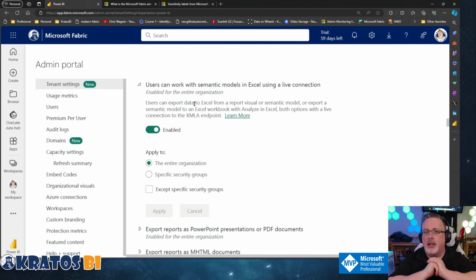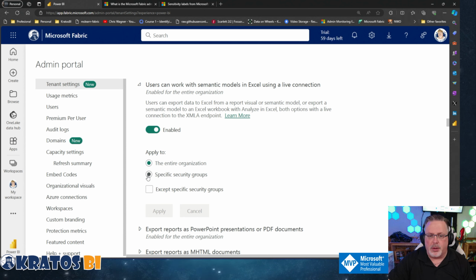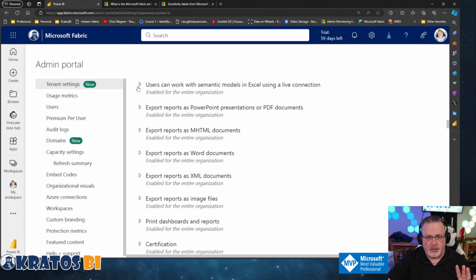This will cut down all sorts of grumblings and problems people have when it comes to adopting and doing a migration off of old systems and onto this. Definitely enable this. You do have the ability to lock it down to specific user groups. Don't. Just leave that enabled.